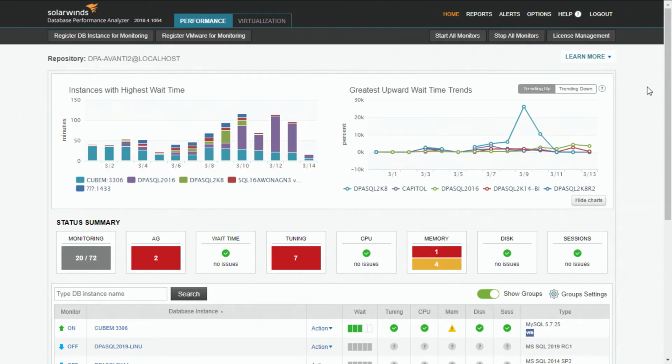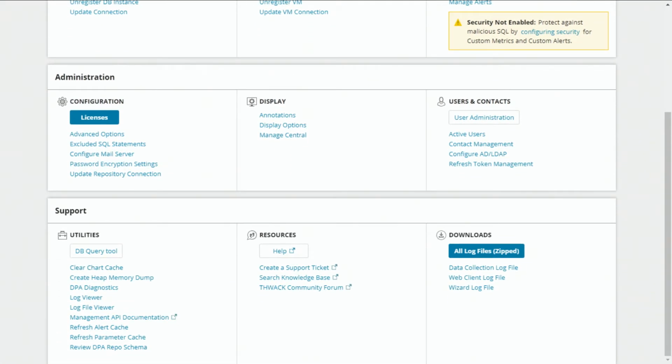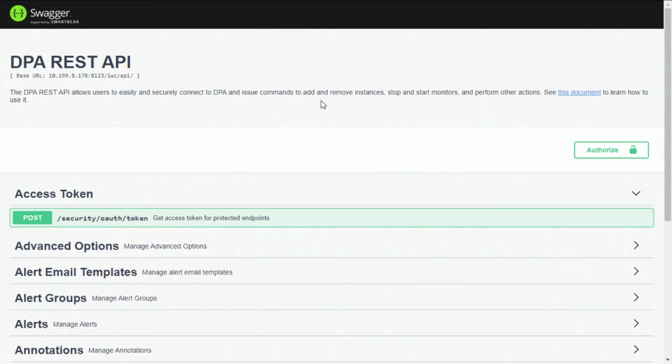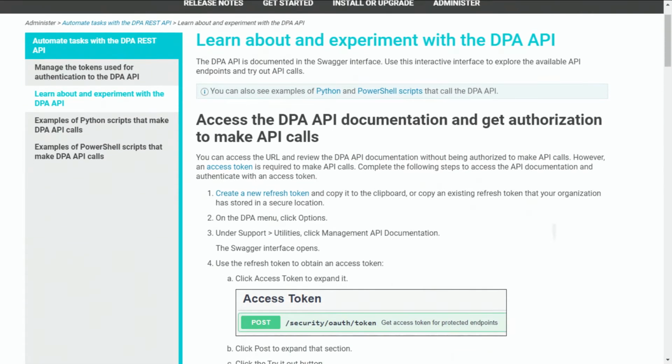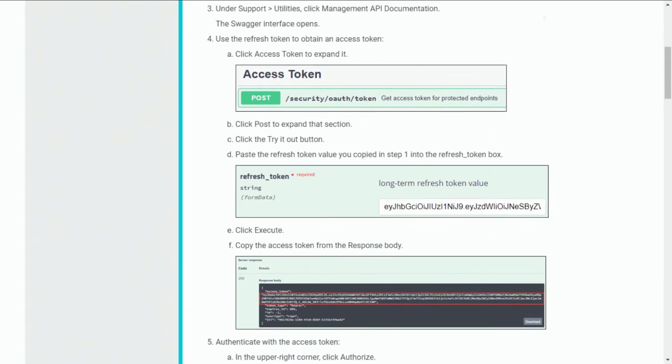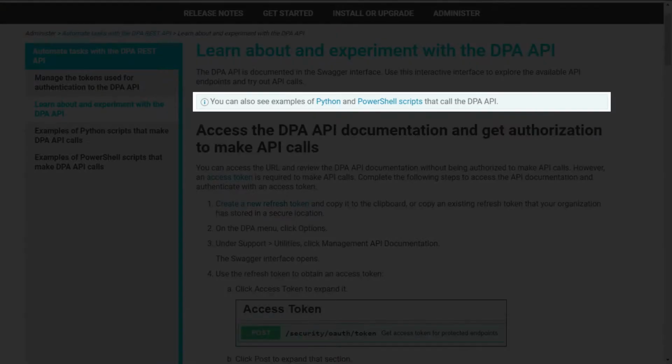So from the main Database Performance Analyzer page, just go to Options. Under Options and Support in the Utilities group, you'll have Management API Documentation. The RESTful API is exposed as a Swagger interface, so we'll give you full documentation on how to work with this. So we'll just click here. And in here we have multiple calls, information on how to build them up and tear them down, and also have links at the top for both Python and PowerShell examples.